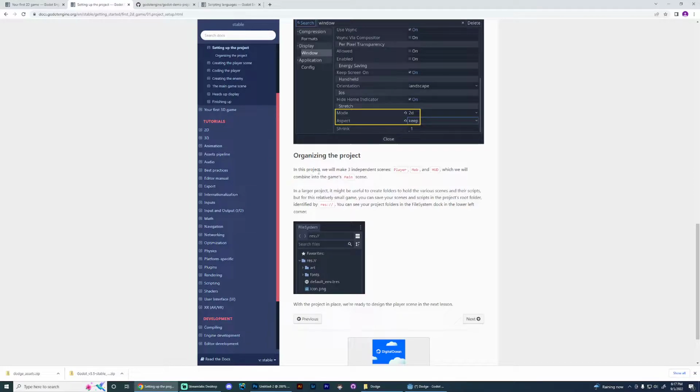In this project, you'll make 3 independent scenes: player, mob, and HUD, which we will combine into the game's main scene. Oh, okay, so that's interesting. That's different from Unity. So, sounds like we can actually combine multiple scenes into one. That's kind of neat. Okay.